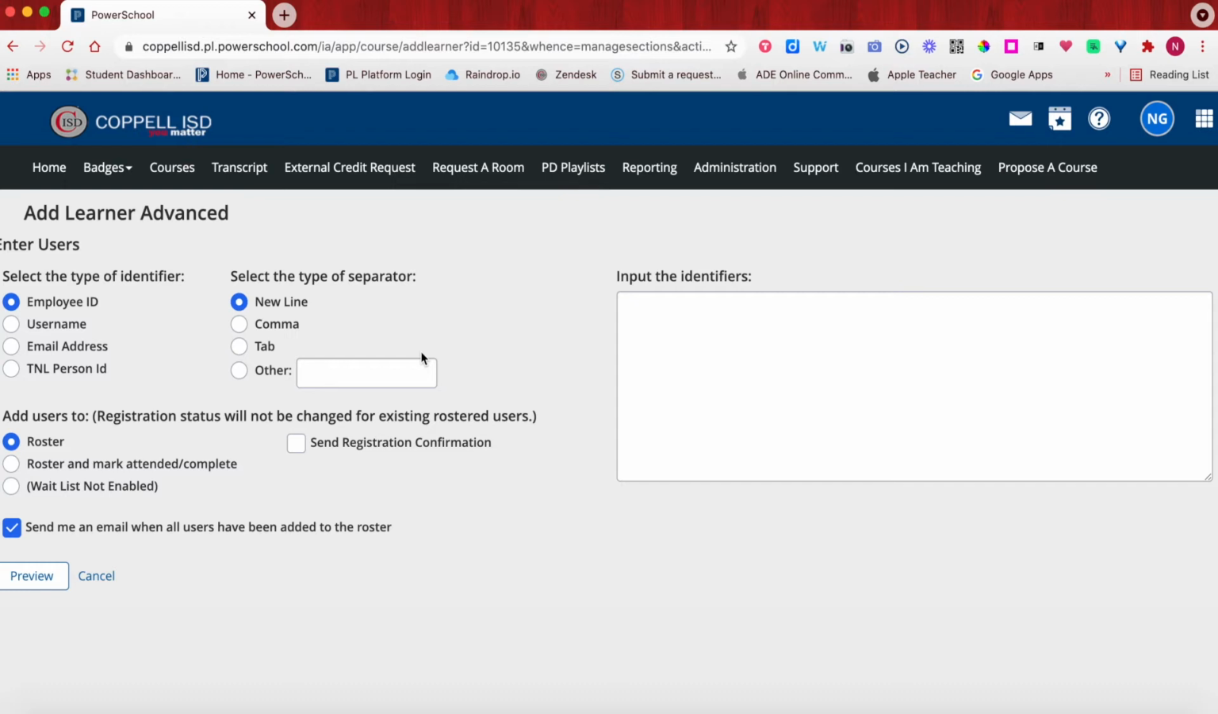In here, it looks a little bit different. The first thing you need to do is figure out how you're going to enter the users. You can either enter their employee ID number, their username, or their email address. I don't know what TNL person ID is, so we're just going to go with these top three. Whichever one you have the most information for. For employee ID, you might have a spreadsheet of all of your employee IDs on your campus. If you do, you can just copy the whole column of that spreadsheet and put it right here. You might just want to type in their usernames if that's easier, or you may have a spreadsheet of all of their usernames. Or you can put in their whole email address.